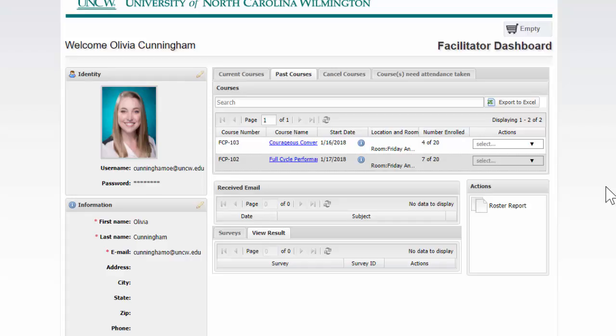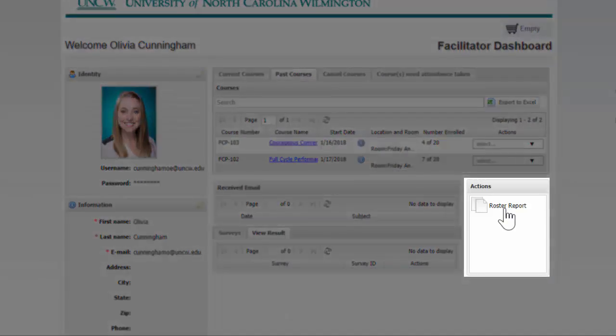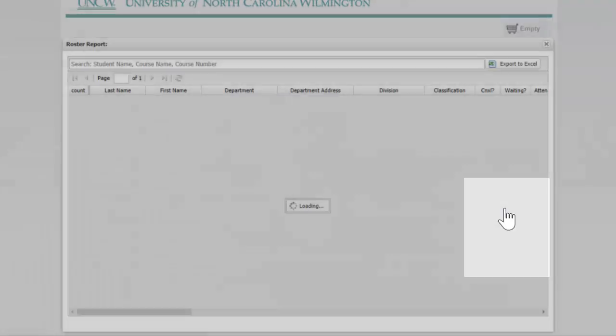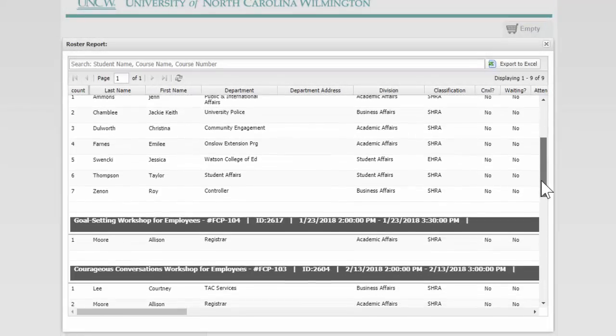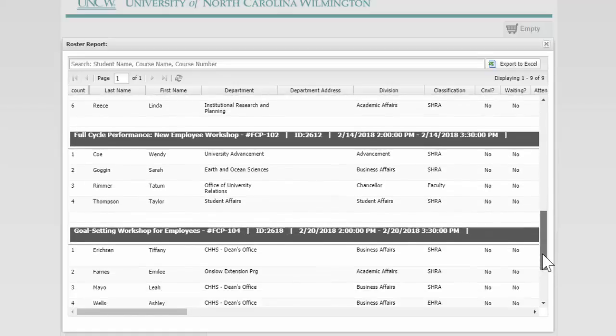If you're interested in looking at your total roster report, maybe you've taught a few classes over a semester, you can do that by clicking Roster Report in the Actions box at the bottom right corner of the Facilitator dashboard. This will give you a roster of all of the courses that you have taught so far.